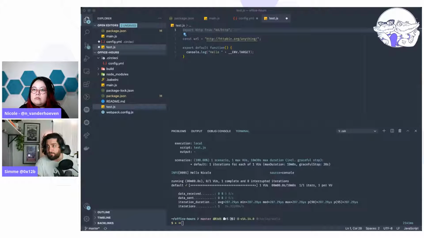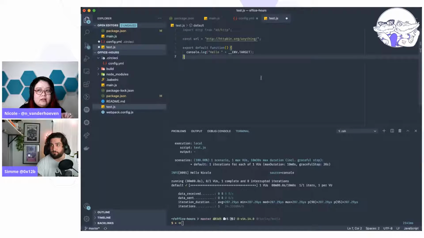Is none of your... it's one environment variable. Okay. So you're reading it from a JSON. Don't we need to do dollar sign, brackets, underscore underscore ENV, and then the environment variable? Yes, you would have to do that.